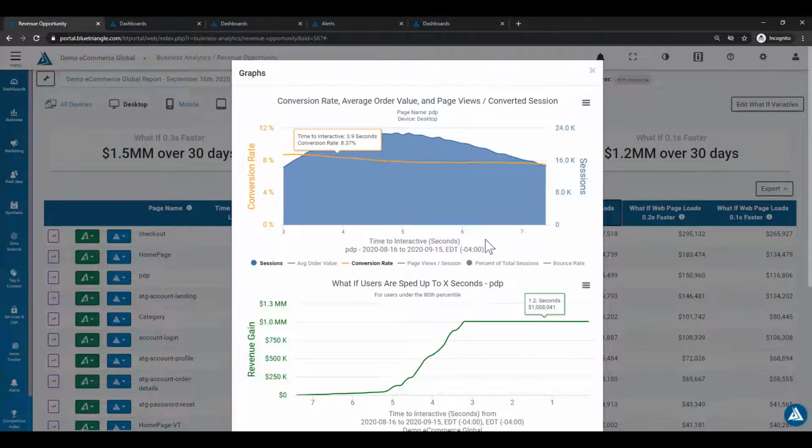So this is a histogram of sessions by page speed, and that page speed is time to interactive, and this is all for the product detail page. So as we can see, the conversion rate here, this orange line, is higher as we improve the page speed, going from 7.7 up to 8.7% over the course of a few seconds here. And again, this is the 80th percentile.